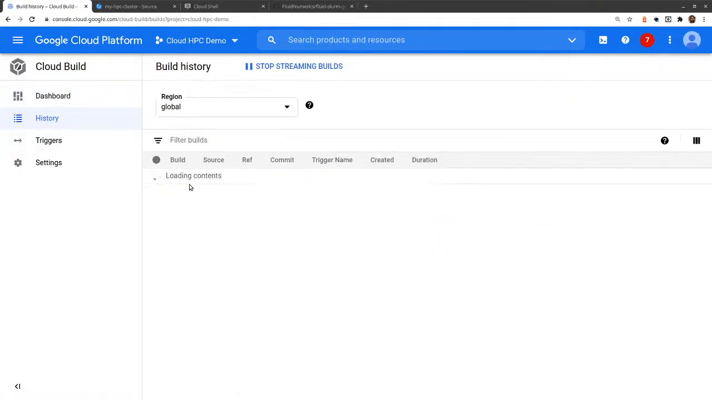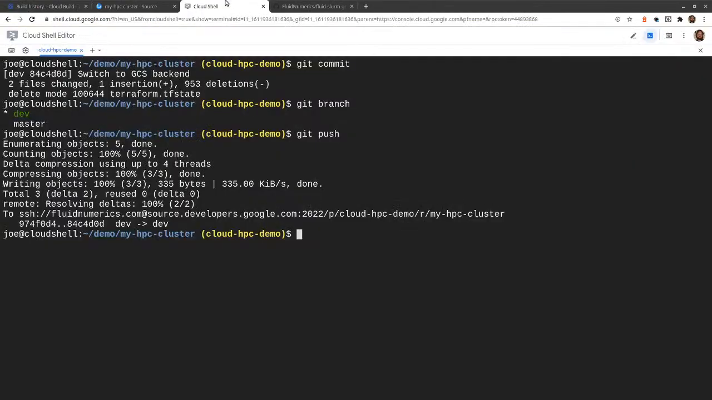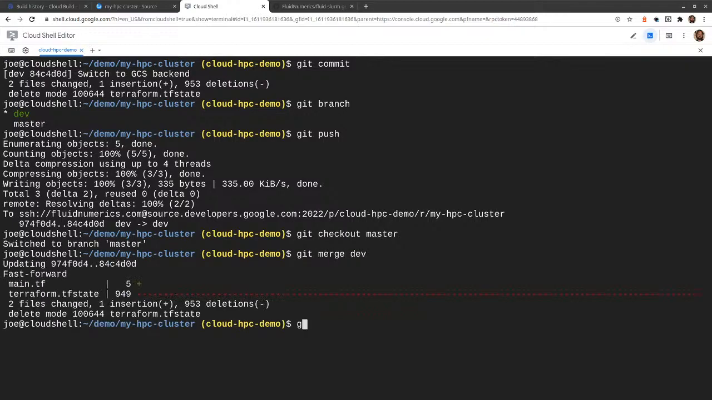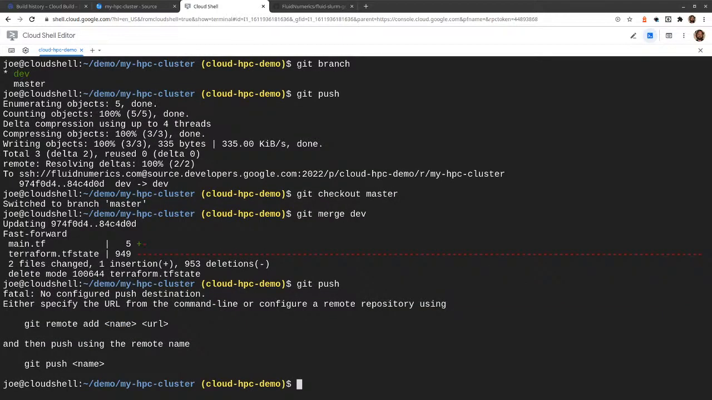But again, on that Cloud Build panel, that build's happening for us. So the next thing we want to do, of course, is let's say you guys have reviewed your plan and you're ready to accept it and you want to apply it. All you need to do is git checkout that master branch or the main branch, whatever you have configured as that production branch that you're going to be using. We'll git merge with dev. And then you'll push, git push google.